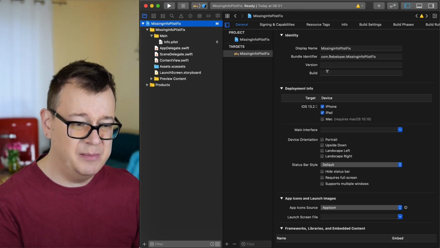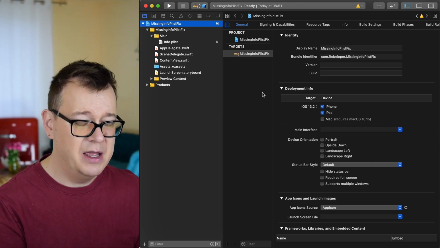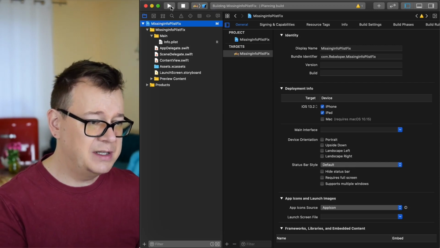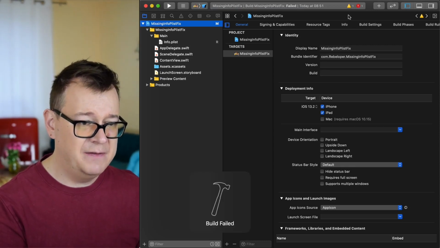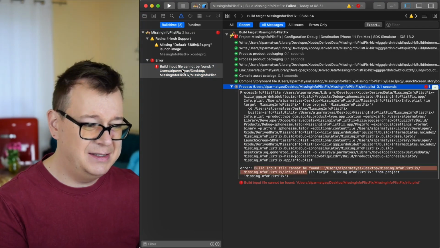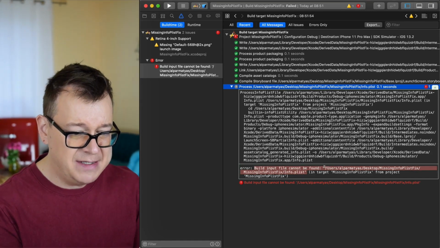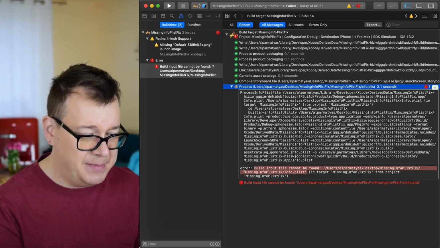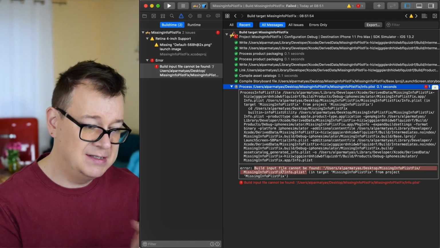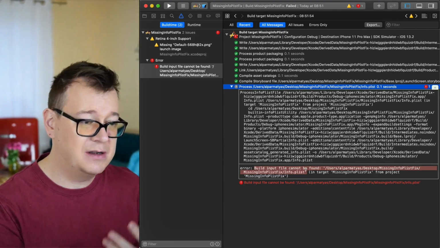The build is missing the main interface, something's not really working here. If we just build and run, we get an error that is not that explicit: a build input file cannot be found. Basically, it's saying that this missing info.plist file fix / info.plist is missing. It just can't be fixed.